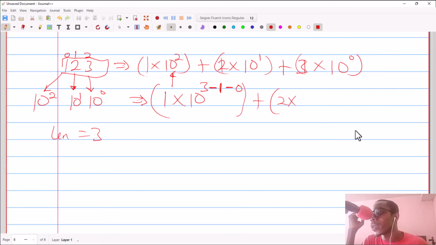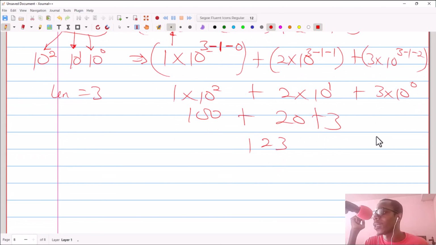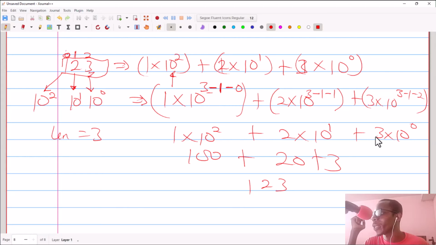Plus 2 times 10 raised to the power 3 minus 1 minus 1. Then plus 3 times 10 raised to the power 3 minus 1 minus 2. So all that we are doing is taking their indices and subtracting them from the length of the digit minus 1. So at the end of the day, this gives us 10 raised to the power 2, plus 2 times 10 raised to the power 1, plus 3 times 10 raised to the power 0, which gives us 100 plus 20 plus 3. So 123.